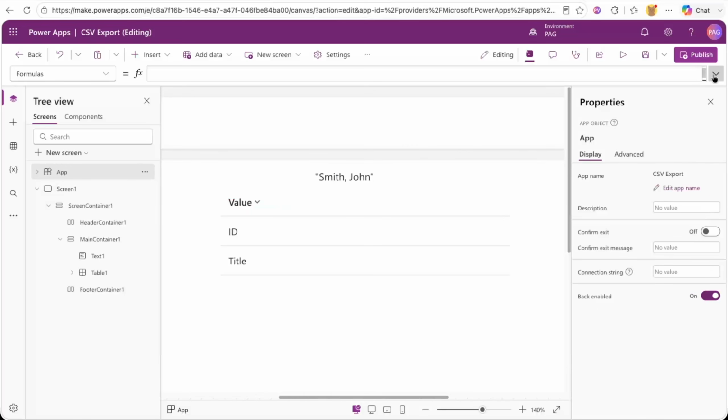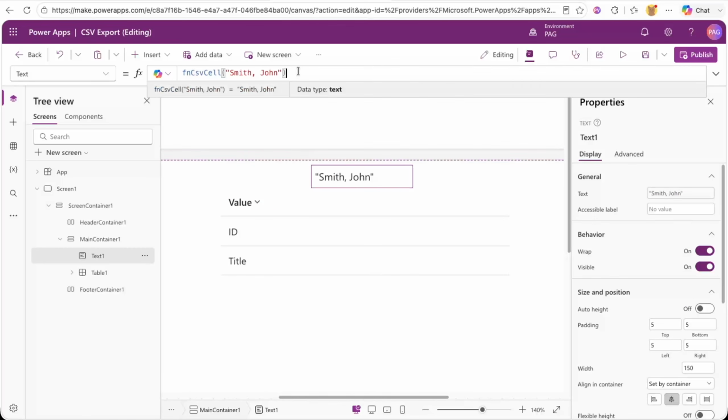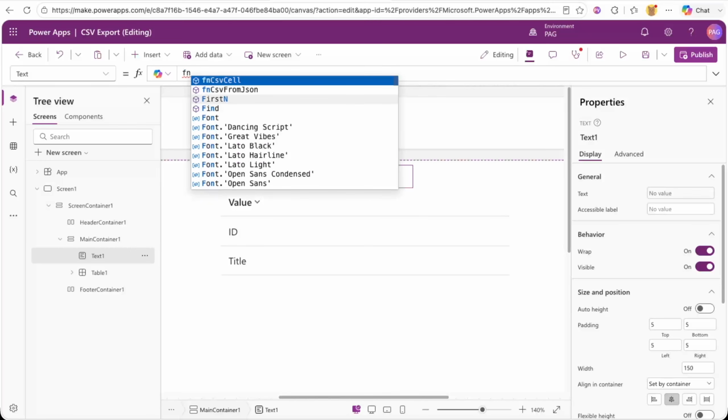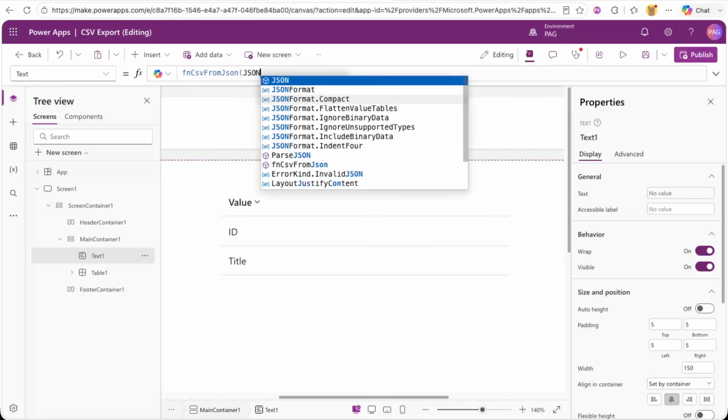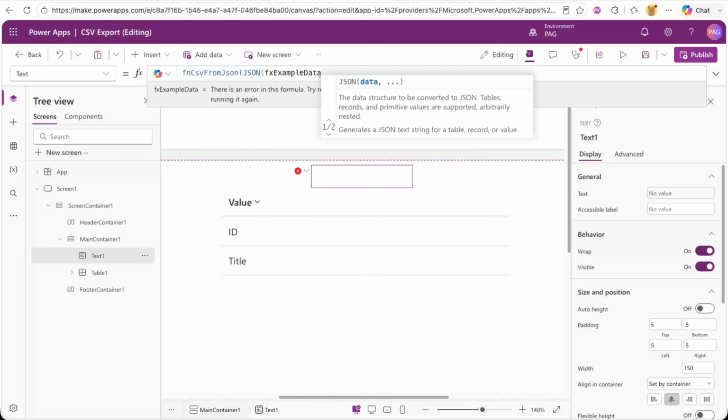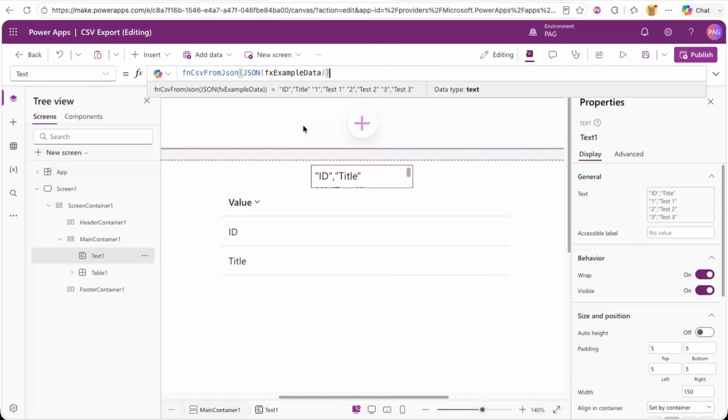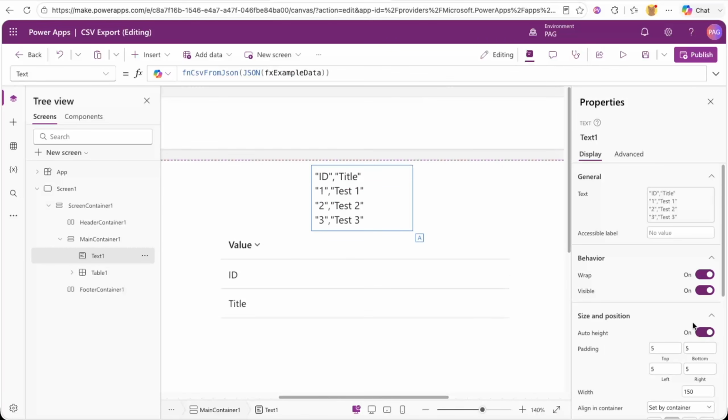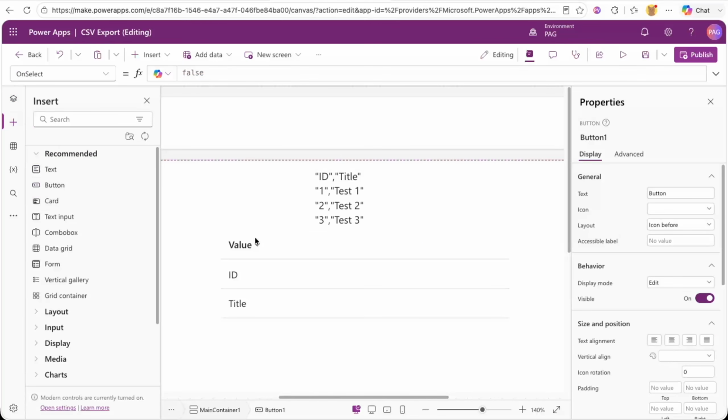Let's go ahead and test that against our sample data now by typing it into the formula bar. In this case, we always need to use the JSON function on our data before we pass it into our formula, as our formula is only expecting a text value here. But we can see with that one line, we've got a full CSV format, a header row, as well as our rows of data.